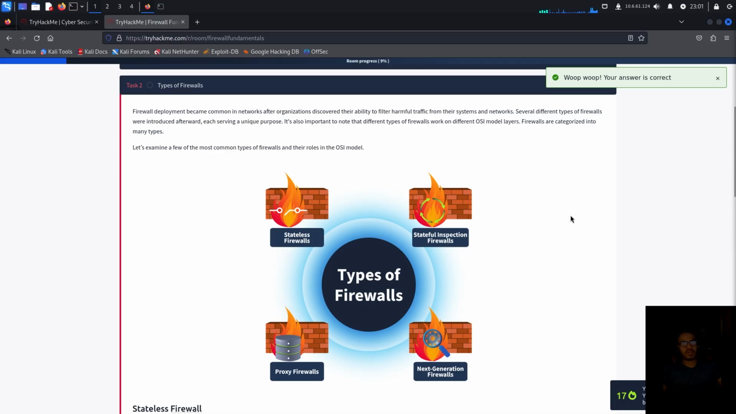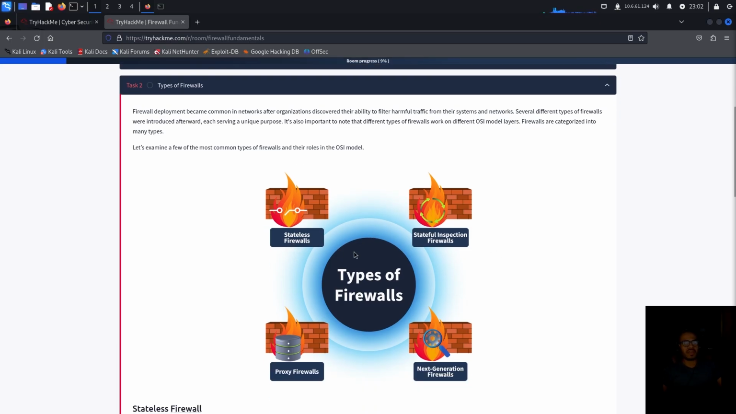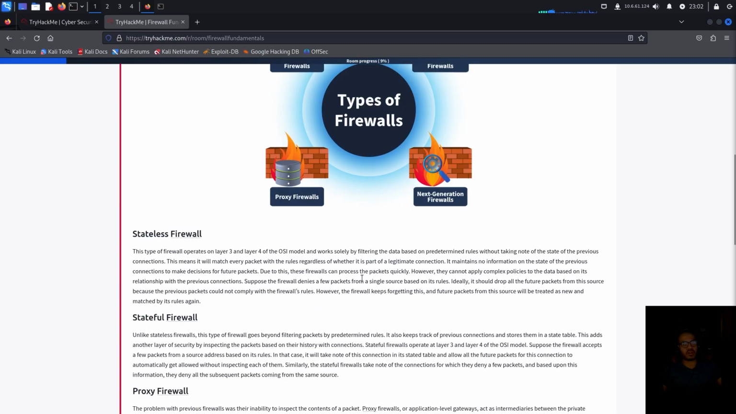Okay, types of firewalls. Firewall deployment became common in networks after organizations discovered their ability to filter harmful traffic from their systems and networks. Several different types of firewalls were introduced afterward, each serving a unique purpose. It's also important to note that different types of firewalls work on different OSI model layers. Firewalls are categorized into many types. Let's examine a few of the most common types of firewalls and their roles in the OSI model: stateless firewalls, stateful inspection firewalls, proxy firewalls, and next-generation firewalls.